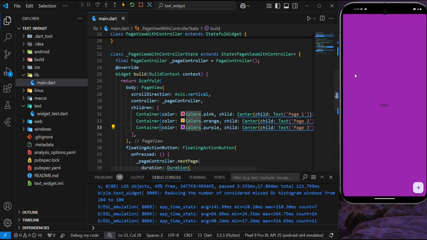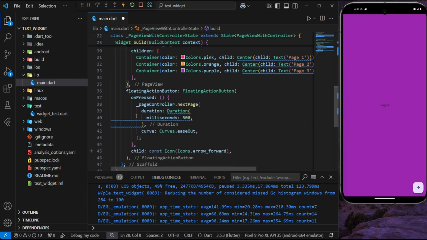So I'm going to be enhancing this UI. I'm going to have a custom indicator at the bottom of my screen here, and then when I swipe across the screen and move to the next page, the indicator is going to change to the next one. Let's look at how we can do that. First, I'm going to be removing this, and then also for now I'm going to remove the floating action button.